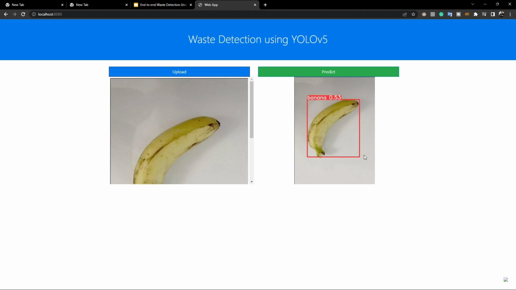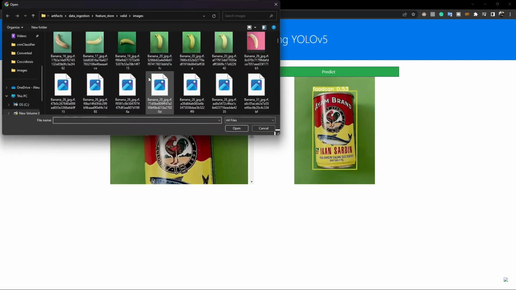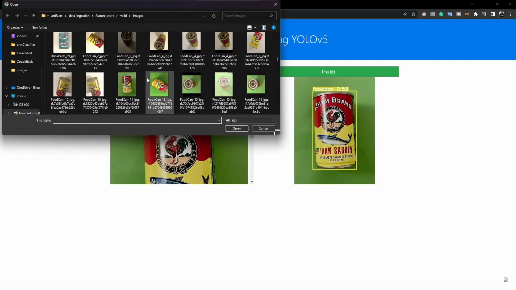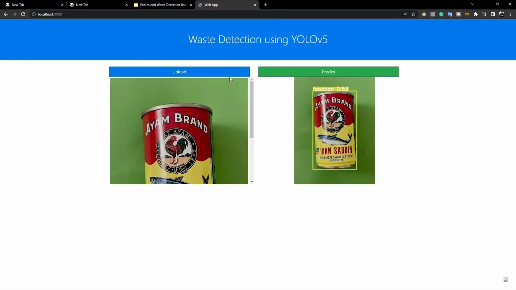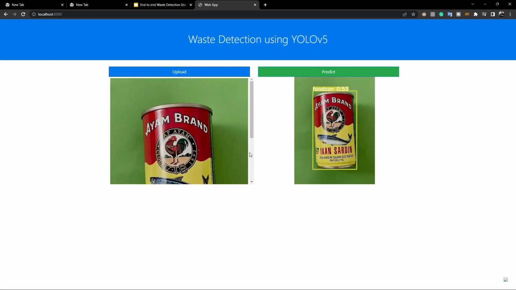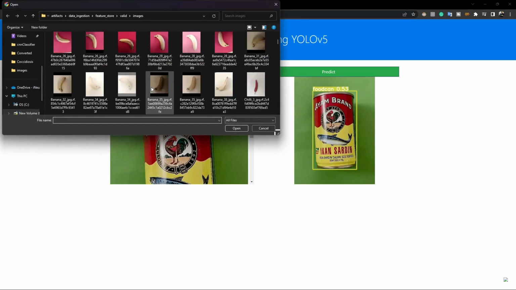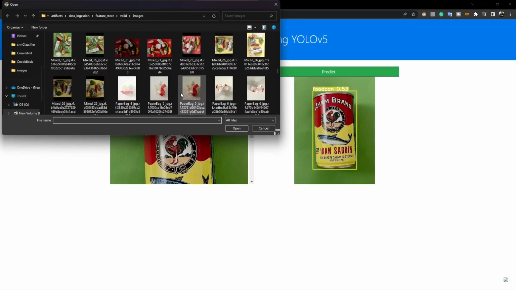See guys, it's detecting as banana. Let's upload some more waste. Okay, so guys, now let's upload some can images. So I will upload, let's say, this food can and predict it. See guys, it's detecting. Okay, so that's how you can give any kinds of waste material, and it will be able to predict.